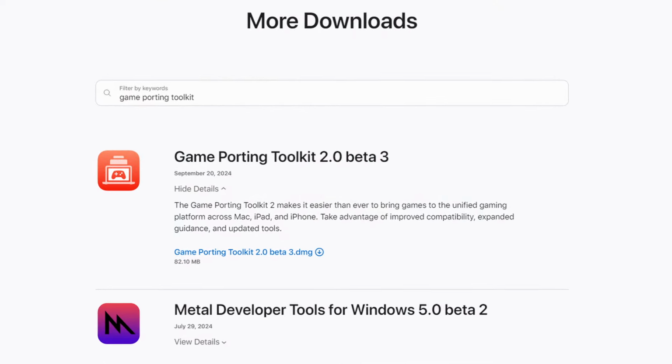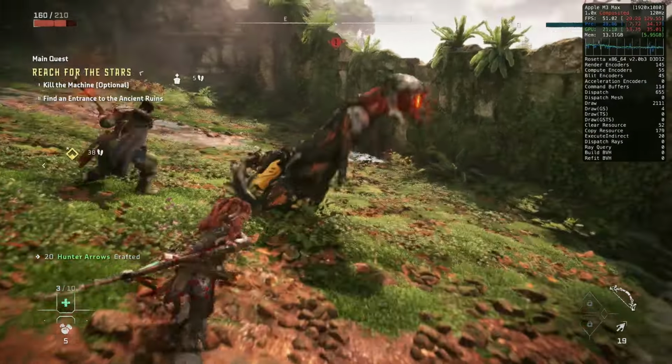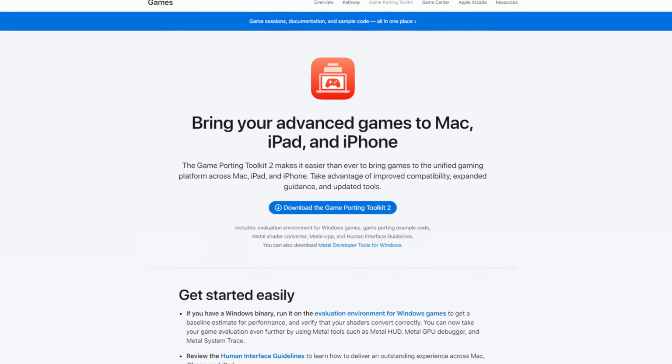So Game Porting Toolkit 2.0 Beta 3 has just been released, and it's now available to use to play all of those big new AAA Windows games on Mac better than ever. Unfortunately, as is the Apple way with Game Porting Toolkit, we have zero patch notes, so we have to kind of feel around and figure out ourselves what kind of changes and improvements have been made, if there are any at all.